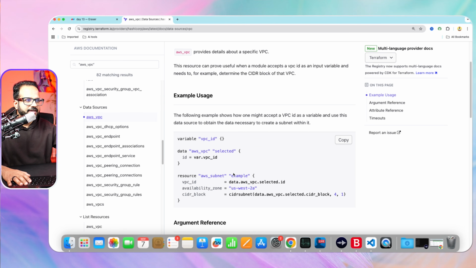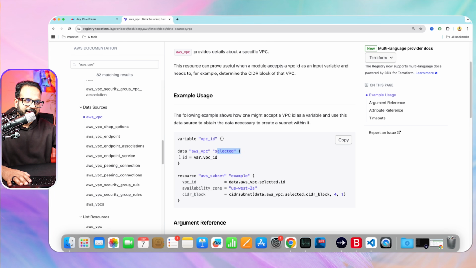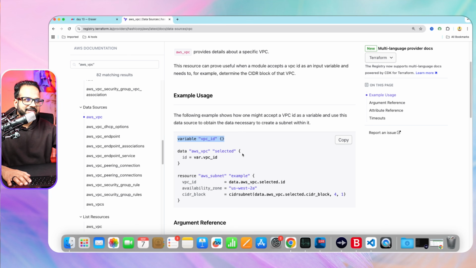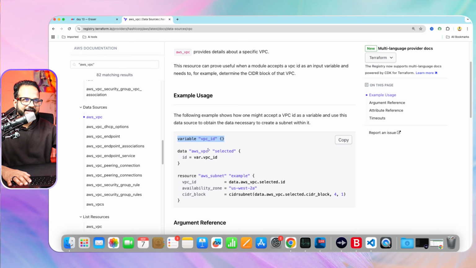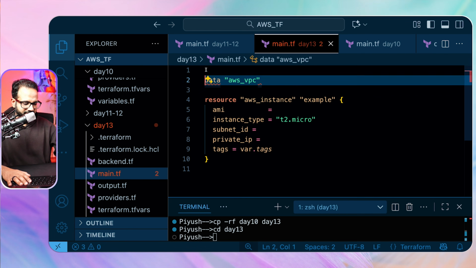Okay, so how do we do that? We start with data keyword AWS VPC, and then the name, and then there is ID. Now it is taking variable VPC. That means use the one that is already present, that is already in the account we have logged in to. So let's do that over here.